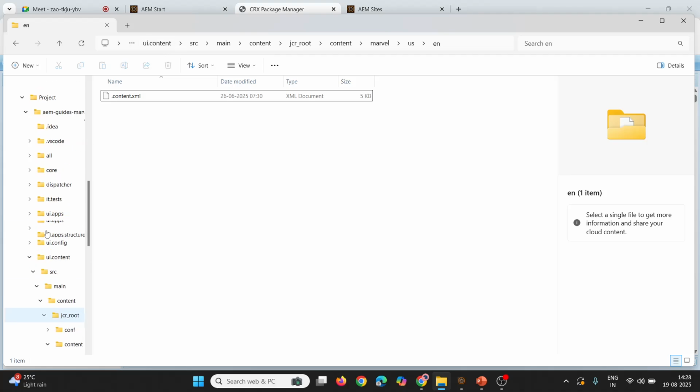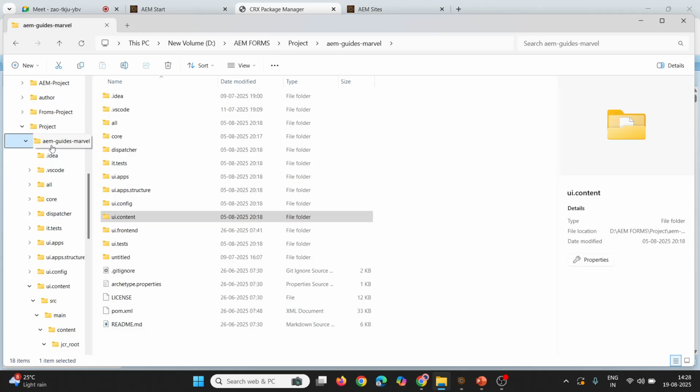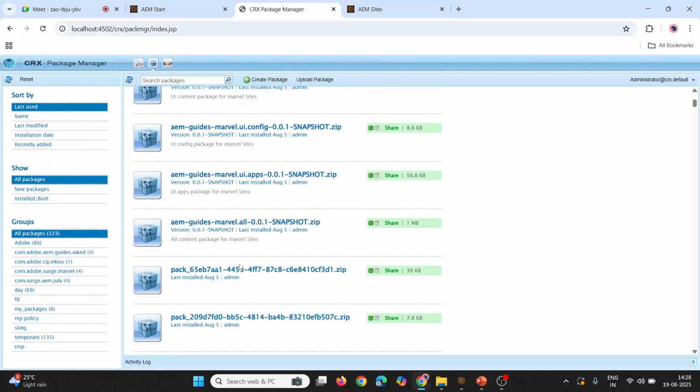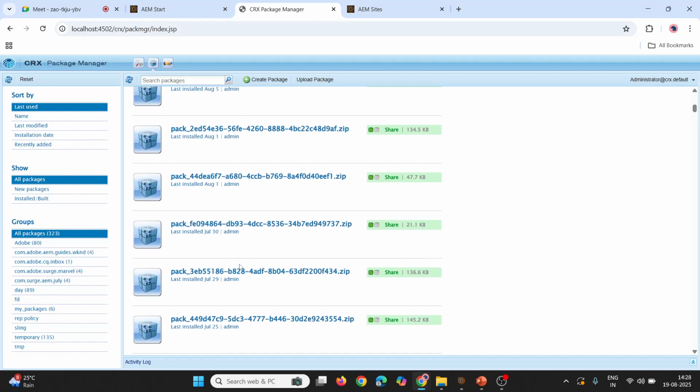So at that time it will deploy all the files as part of a single package only. But whenever we have the front end modules like UI content, UI front end, and UI apps structure, all of these front end modules will be deployed in the form of a package only. Okay, so they will be deployed in the form of a .zip file.